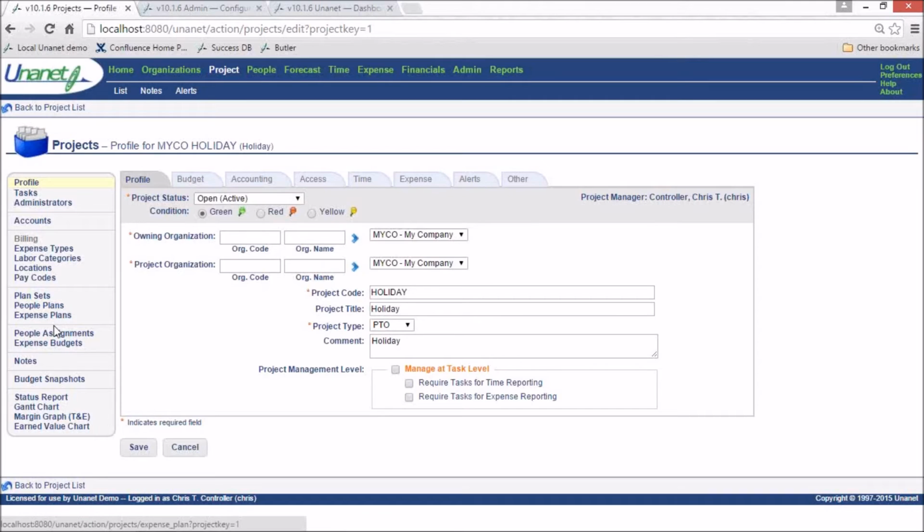So another thing that I wanted to touch on, especially since it's the new year here, so let me log back into Chris as my administrator here, and I wanted to take a look at one more project in the system, and it's the holiday project, and show you how that works.